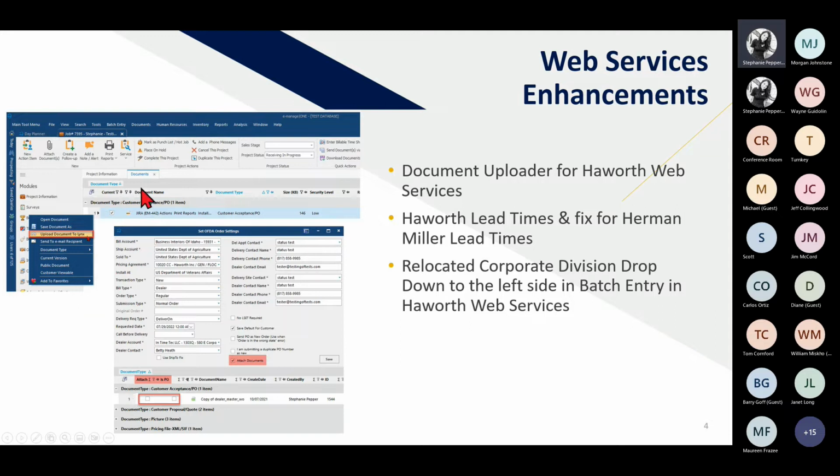You can also go into the documents within a project and right-click on it and upload document to links that way. So maybe you forgot to upload the document or you need to add an additional document after you process the order. You can go that route as well. So, pretty cool feature that we've been ready to push out for some time and it's finally ready. So happy about that one.